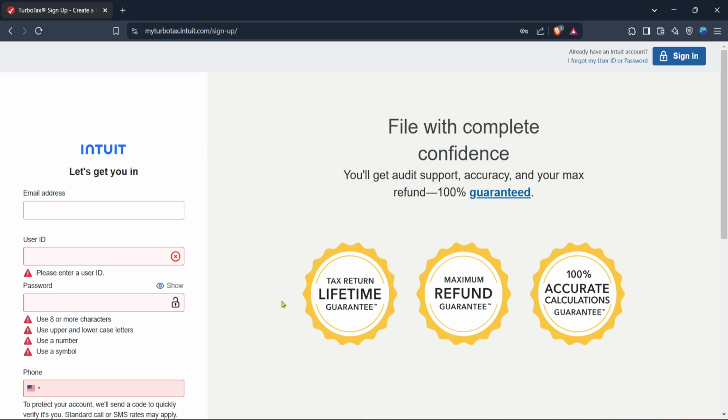Setting up your account is the first step to taking control of your tax filing process, leveraging the convenience TurboTax provides. This preparation will save you time, reduce stress, and potentially increase your refund with accurate tax submissions.